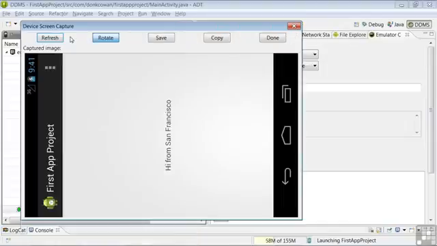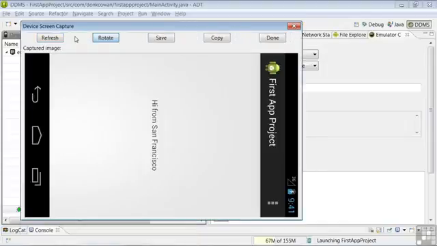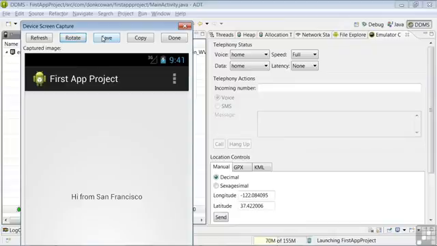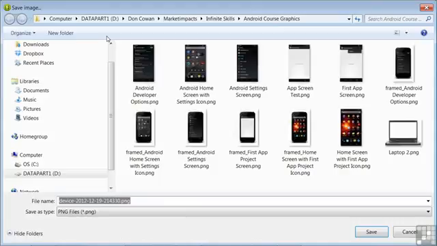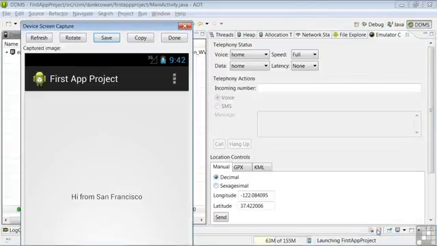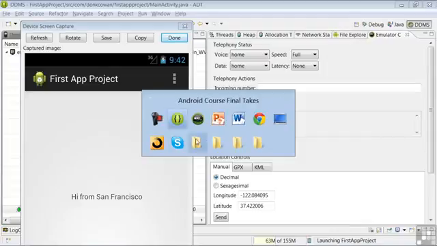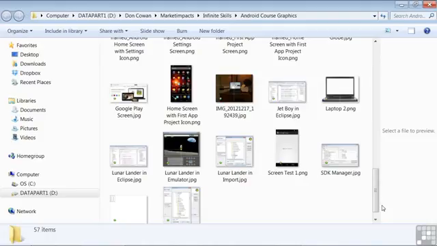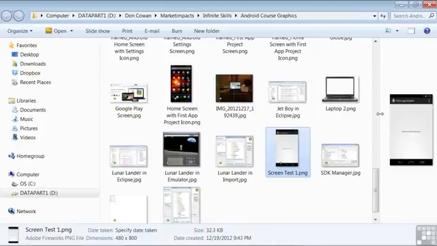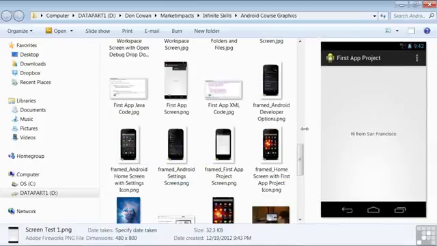We can rotate it and keep rotating it to bring it back to vertical position. We can refresh the image. We can copy it to the clipboard, or we can save it, which is what we're going to do by clicking the Save button. I'll save it with the name Screen Test 1, and it's saved. And I go look in my folder. So I've found the image in the folder, and you can see we've captured the entire screen.